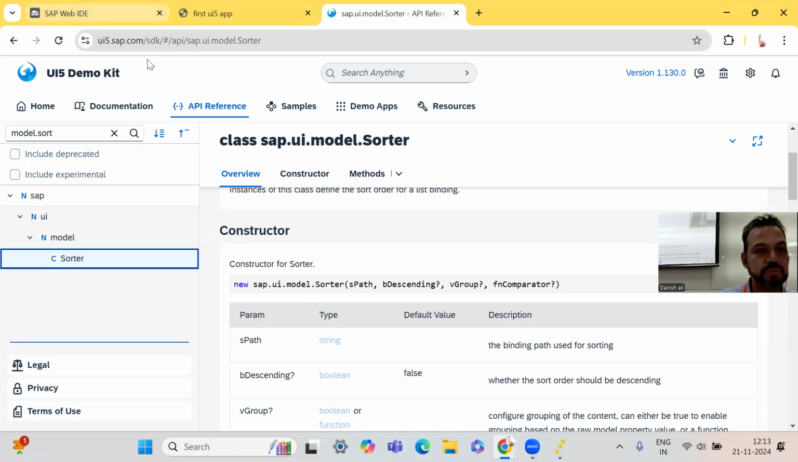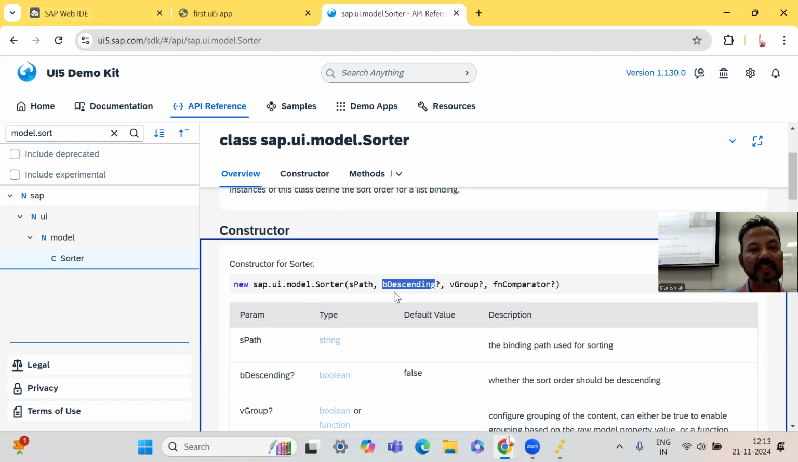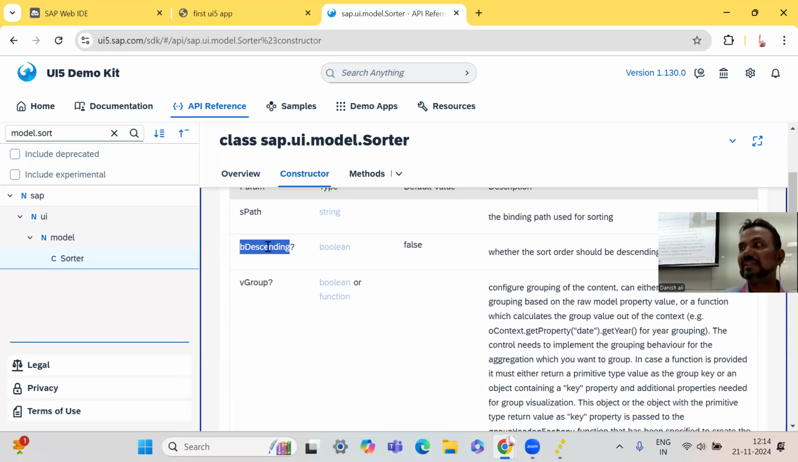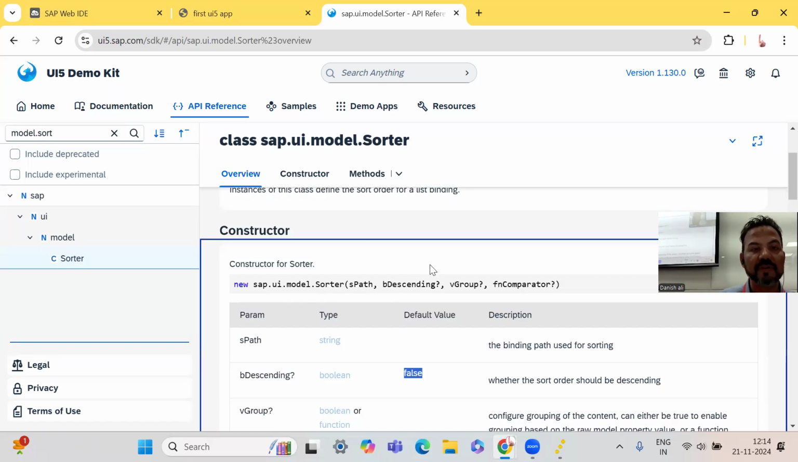This is the one that we're going to use. Instead of this place it says bDescending or ascending. So it will fetch the value as ascending or descending on the basis of true or false. If you come over here, it says bDescending is a Boolean. That means it gives me a true or a false. So somewhere bDescending should give me a true or a false, all right? And the sPath is the path on which you're going to do the sorting.